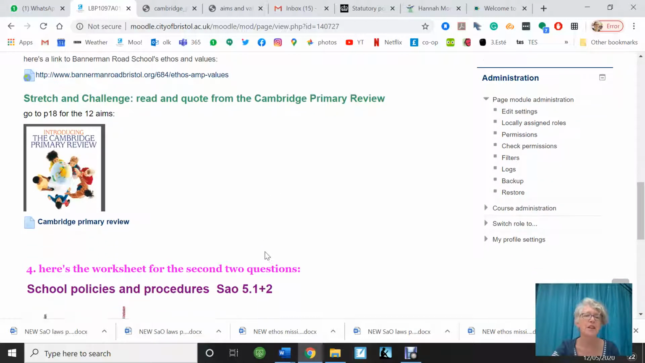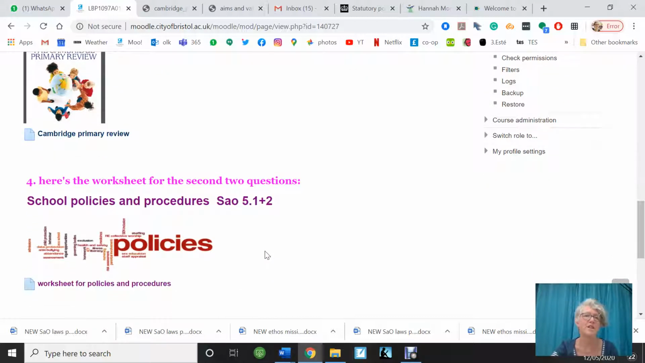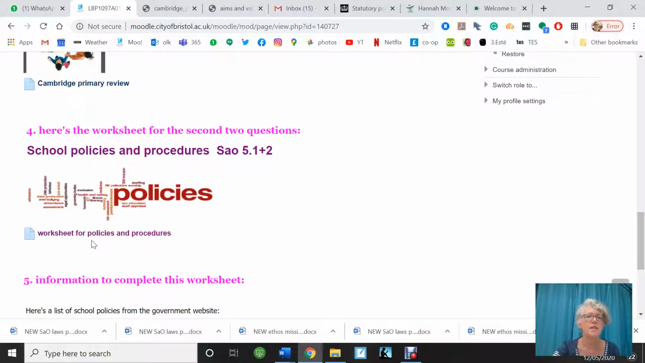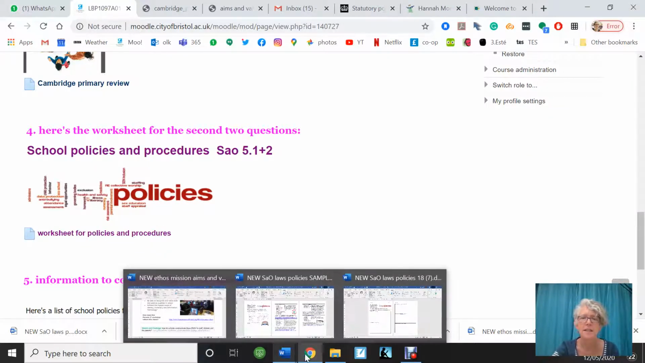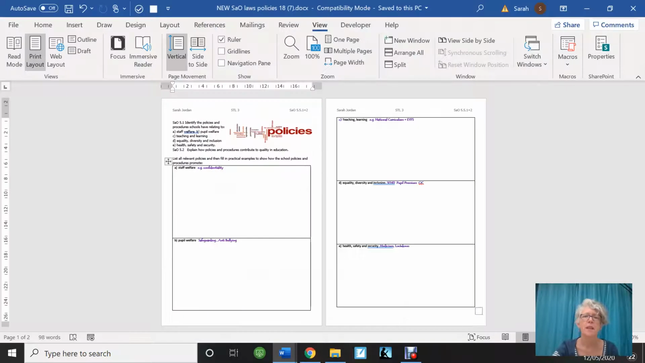Okay, let's have a look at the second piece of work that you need to do this week. And it's about school policies and procedures to cover 5.1 and 5.2. So there's a worksheet here for you. Let's have a look at that. Here's the worksheet. It's got that A, B, C, D, E. So I've given you the 4 boxes here to cover those 5 sections.